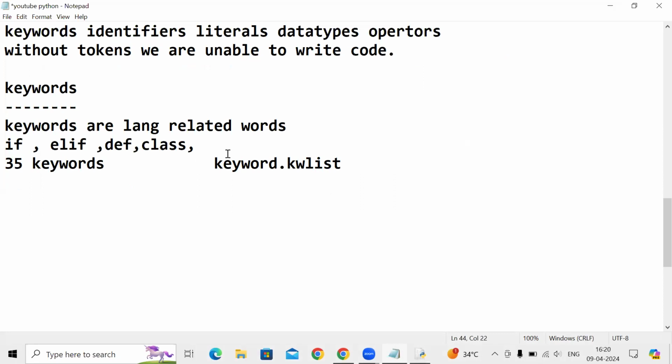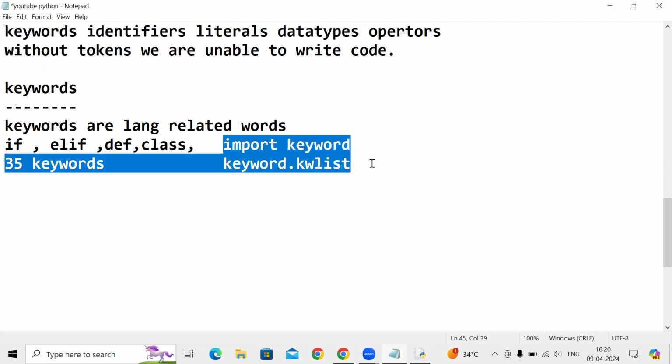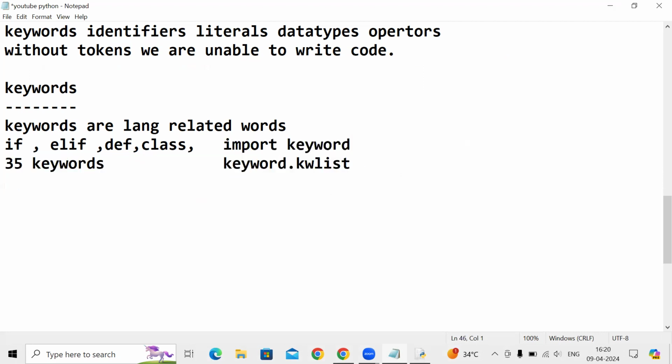First, we need to import keyword, and then after that, keyword.kwlist. These are the syntax commands to know the list of the keywords.